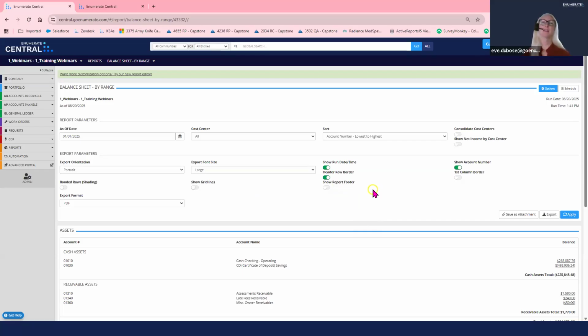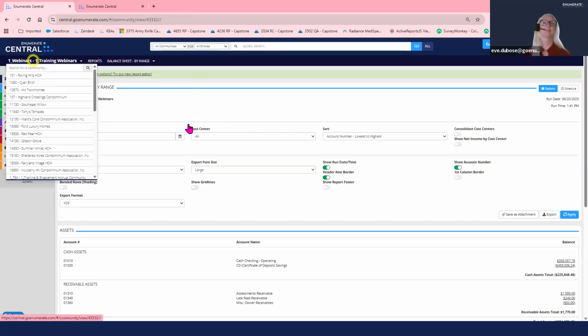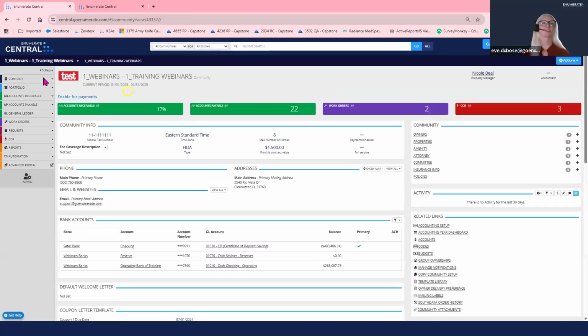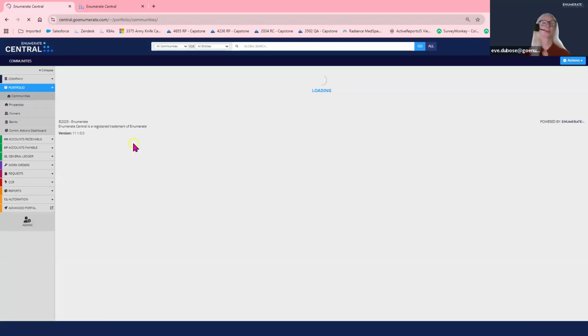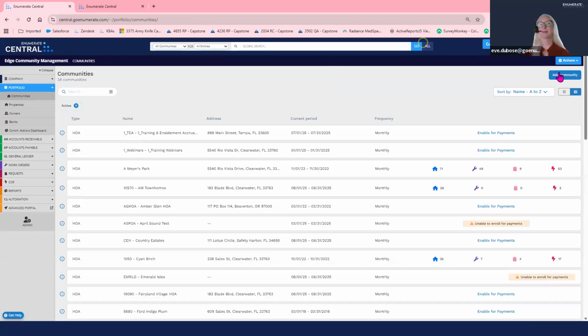Now, another thing that I wanted to go over is entering accurate beginning balances. So let's say that you've decided to start a new community. You're not going to go through our conversions department. You're going to do it on your own. You're going to go to Portfolio in the menu bar on the left and Communities from the drop down, and you're going to add a new community. Add a community is up here at the top right, and it has quite a nice screen that you can fill out.